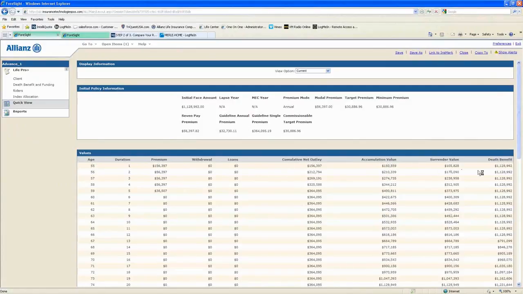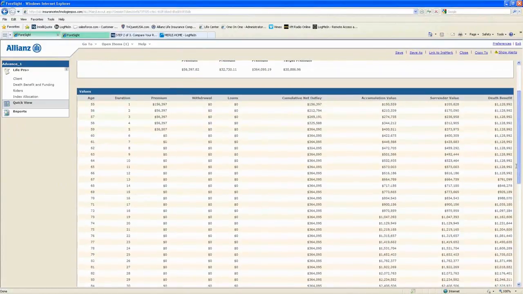If you look over to the right, you can see the death benefit is $1,128,000. It stays $1,128,000 until the 12th year. Then it drops into corridor. How do I know it's into corridor? Because I set the face to 600 and it's at 791. So it's at $191,000 more than what I set the minimum face. So I know that it's automatically jumped into corridor and it's growing every year.